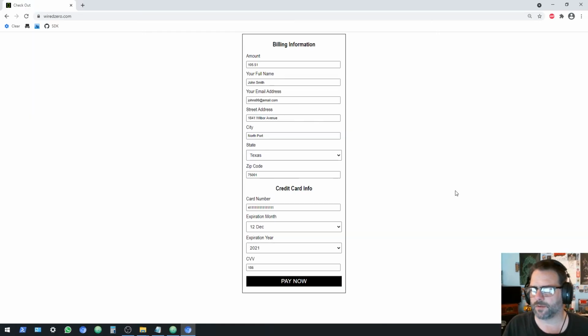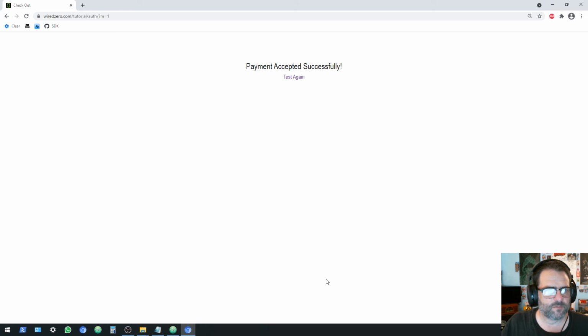All right, here we are, people. Let's go ahead and test this out with the default values that we have in the index.php file, which is the basic form page that we have with the default values here, as you can see. So let's go ahead and submit it and see what happens. Payment accepted successfully. So let's go ahead and log into our sandbox account and see what happened.